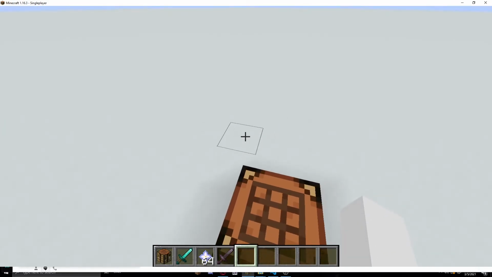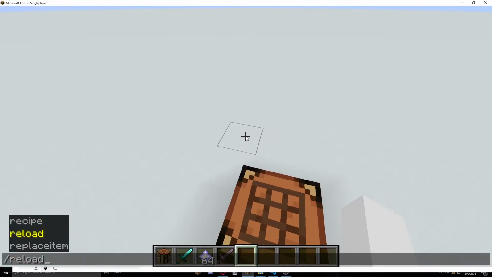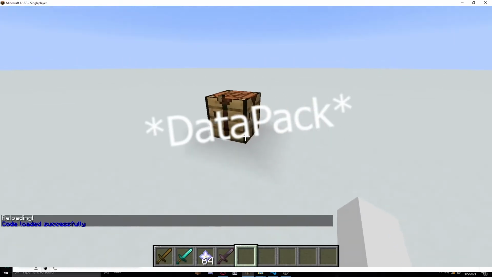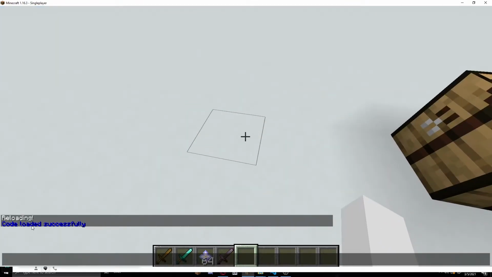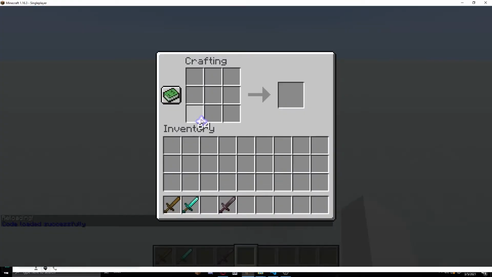So now, all we have to do is type /reload, and this will reload our plugin, and I made it say code successfully reloaded, or code loaded successfully, which means now if we put nether stars around the side and one diamond sword in the middle, we have our netherite sword perfectly looking exactly like the thumbnail that we originally had, except for a couple of things.